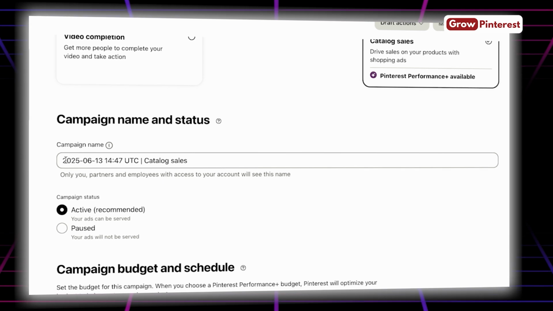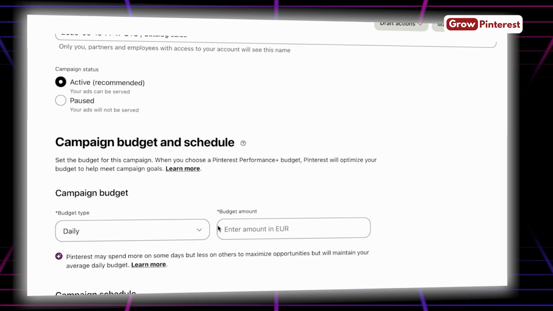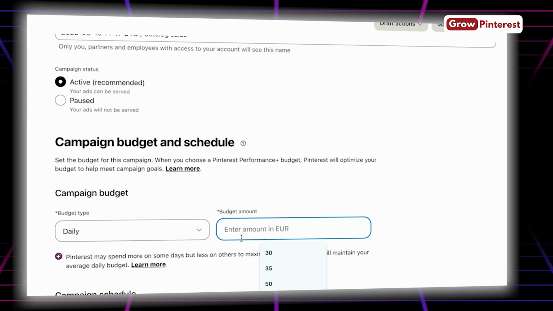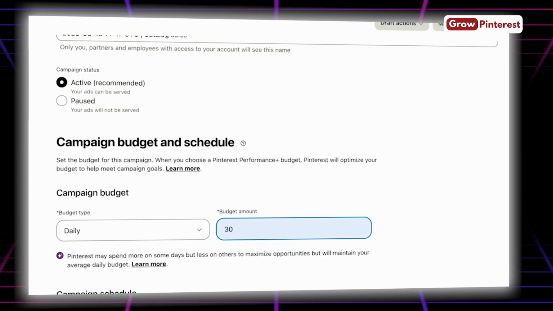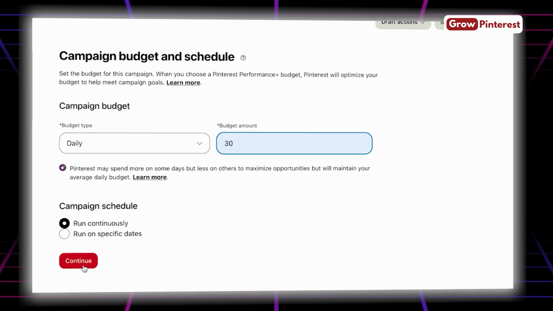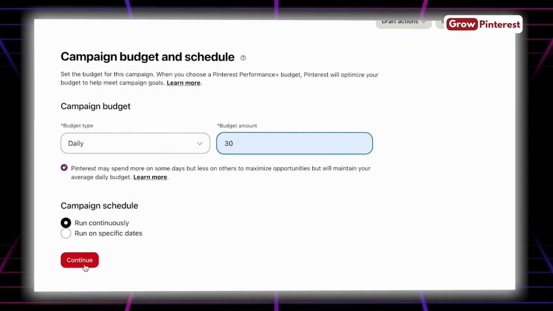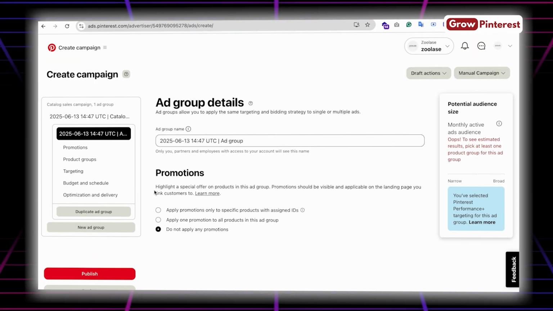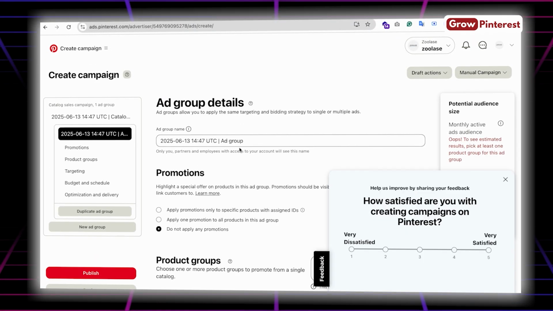But for now, as a demo, we are going to keep it as it is. For now, we do it with your desired budget. We're going to put $30. Normally in terms of budget, you can start with $10, and the maximum you can go to is whatever you want. From there, we give it a group name also.